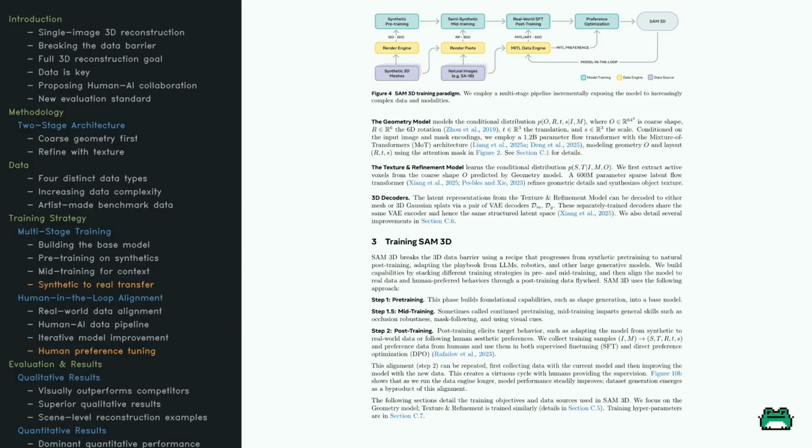Here, they take those same 3D models and digitally paste them into real-world photos. This teaches the model to find and understand objects even when they're surrounded by visual noise and clutter. It's a crucial step to bridge the gap between the clean synthetic world and messy reality. Then comes the main event, real-world post-training.